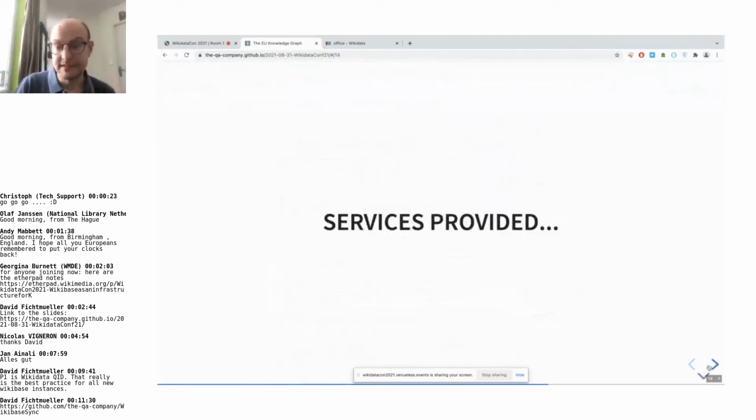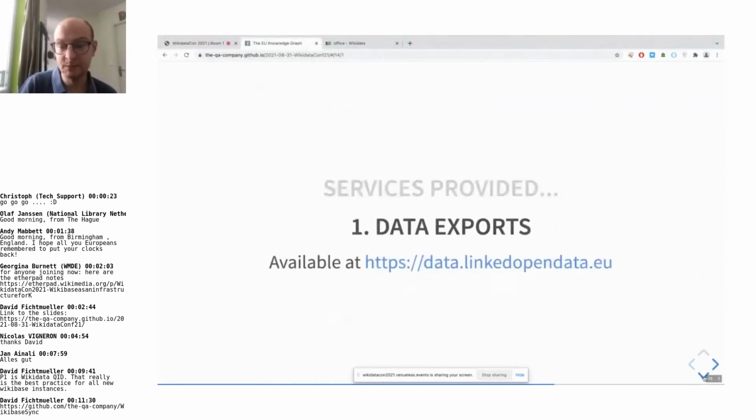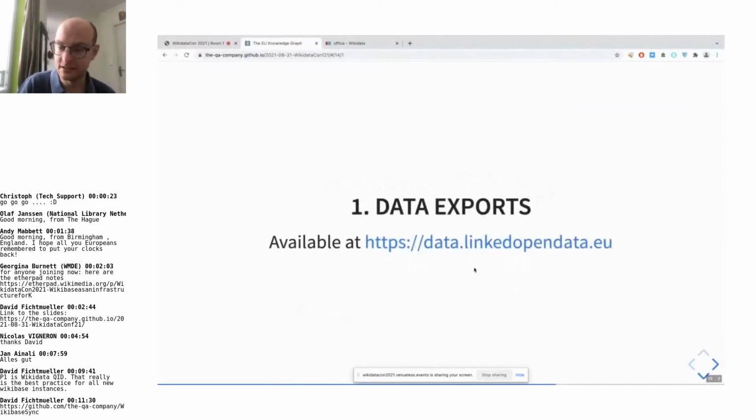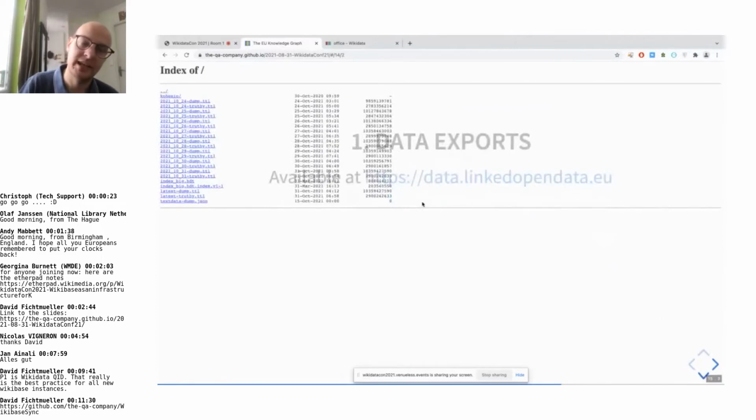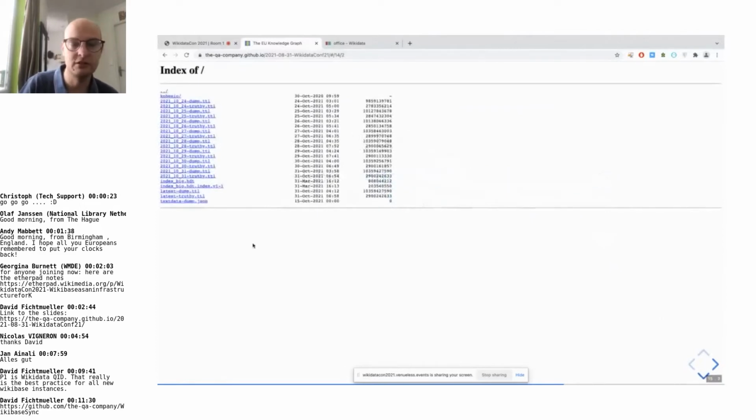Which are the services that we provide around Wikibase? So we have data exports. They are available under data.linkedopendata.eu, and they basically look like the exports of Wikidata. So also here we try to mimic most of the infrastructure so that it is familiar to people that visit the EU Knowledge Graph.